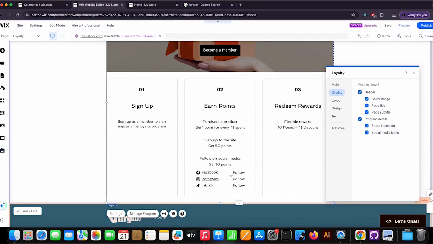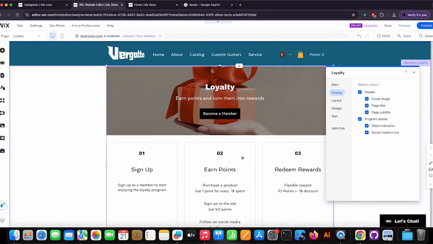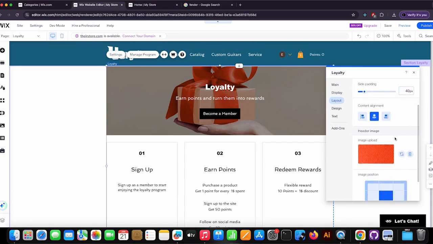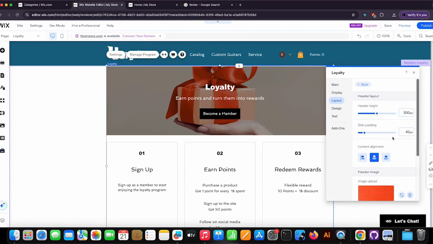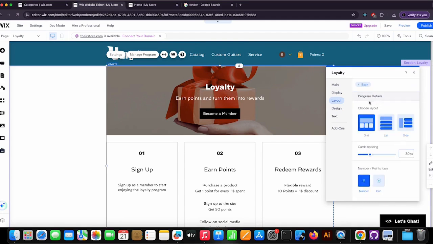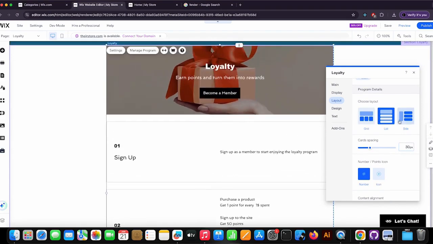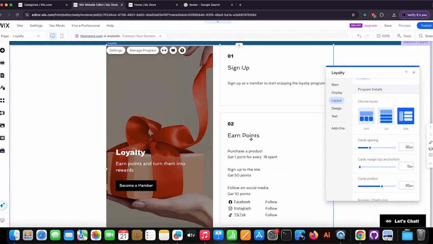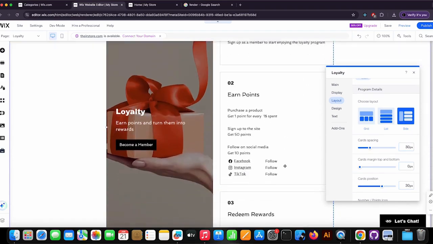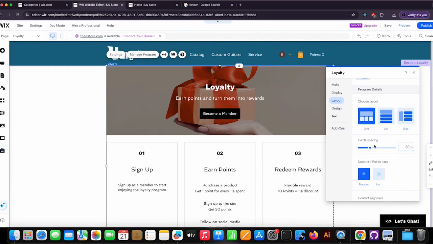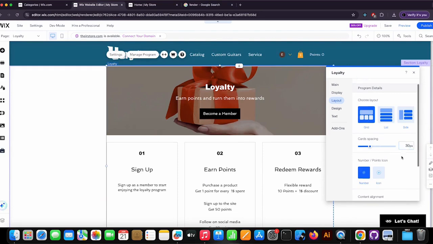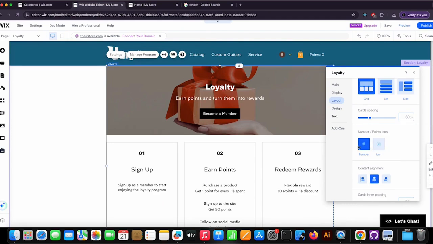and the social networks we want the user to follow. We have the layout, which is the design, where we can actually also design the header, and also the program itself. For example, whether to show in a grid, whether to display the stages in rows, whether to change the design so that the image is on the side and the stages are here. We can determine the spacing between the cards, okay? Whether to show numbers or actually icons.